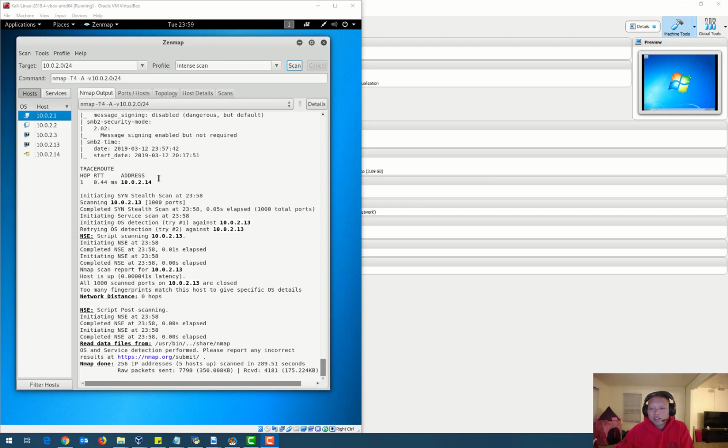Alright, the scan is done, and it took 289.51 seconds to complete scanning the network. Alright, so here are the hosts that were found. So there are 1, 2, 3, 4, 5 IP addresses that were found.